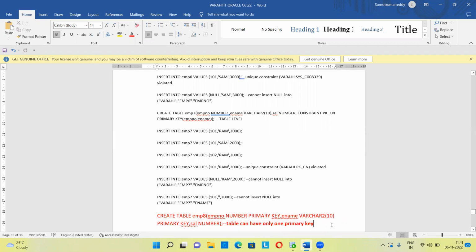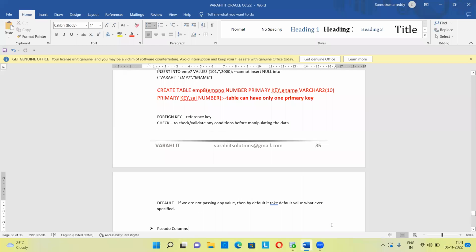Right. So the next thing is foreign key. We'll discuss it next class, along with check constraint and default constraint, and some other concepts related to foreign key and primary key. All those things we'll discuss in the next class. As of now, if you have any questions or confusion, let me know. Otherwise, we'll wind up the session for today.